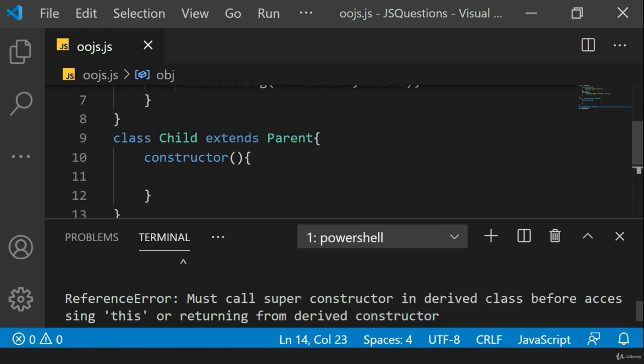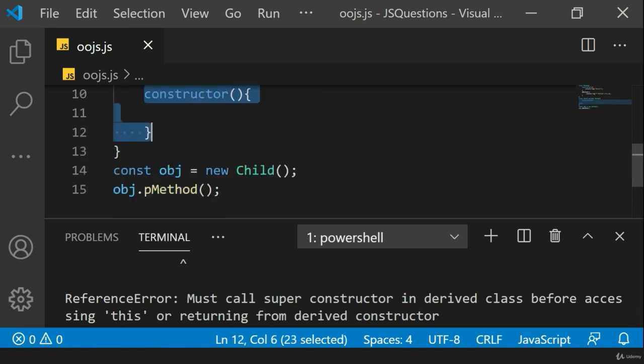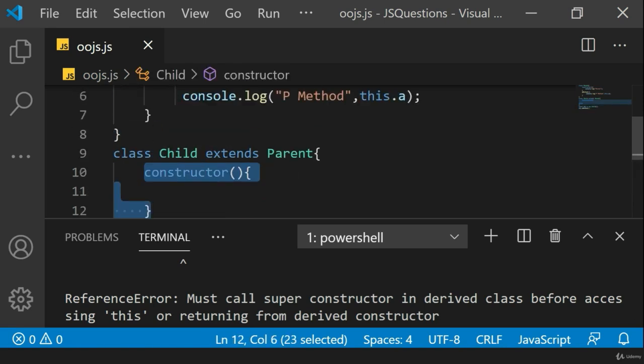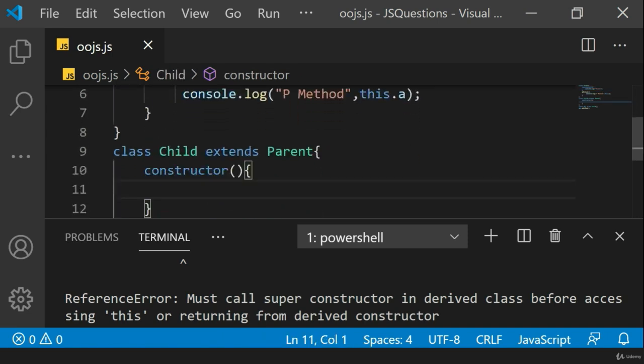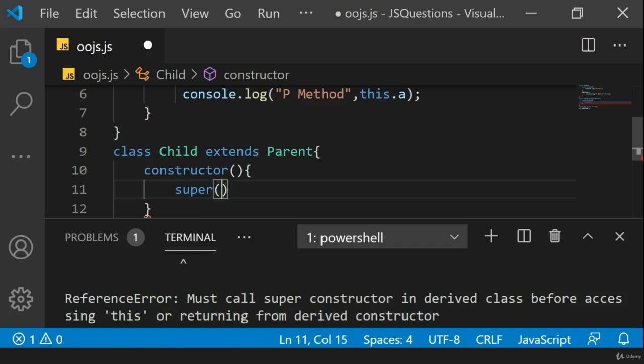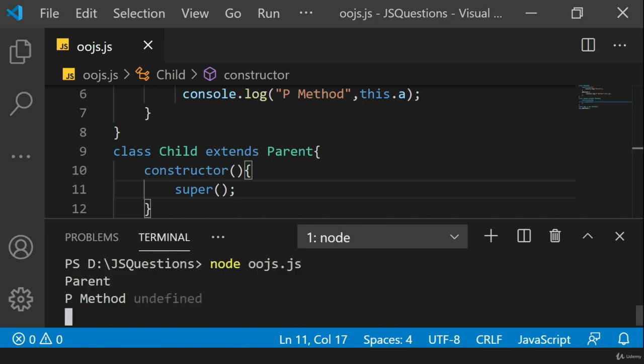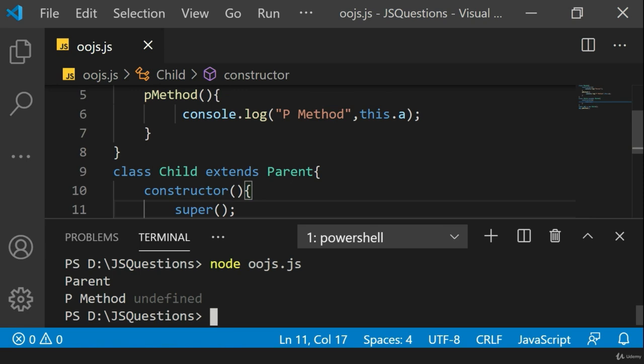What it says is that if you have a constructor in a child class, then it should explicitly call the constructor of the parent class first. Right? Then only can the instance of the child class come into the picture. And to call the parent class constructor, you have a keyword called super. You just put a pair of parentheses to call the parent class constructor like this. Now if you run, there won't be any issue running the code. Of course, we are trying to display this dot A, which has no value, so it says undefined.